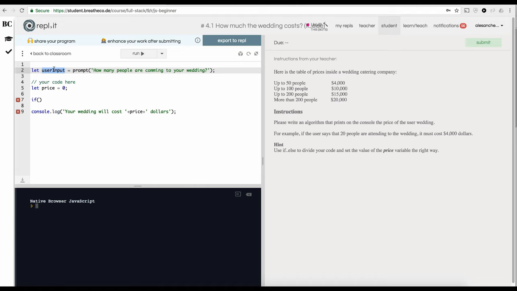So let's say guests. If guests are more than 200 people, then price is equal to 20,000. Cool.